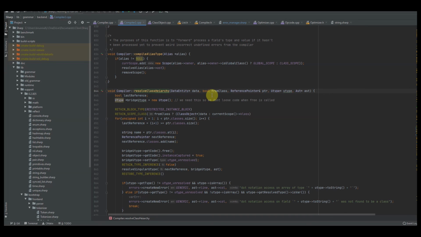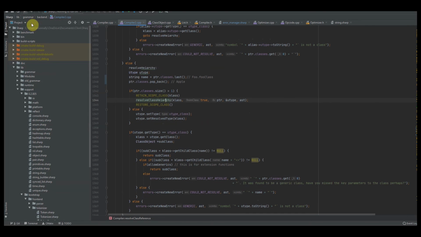Whereas if you say something like string dot whatever, you're accessing it from a place of an absence of an instance, or a static scope. So hopefully that made sense. After that, you want to pass in the reference pointer, the utype, and the AST. So let's assume that works.